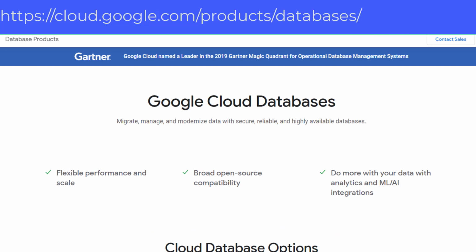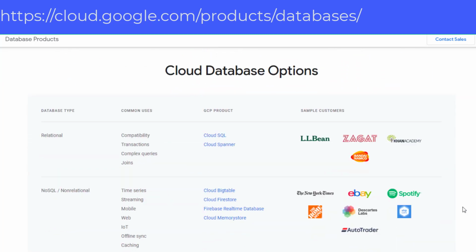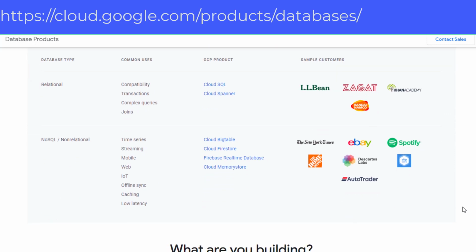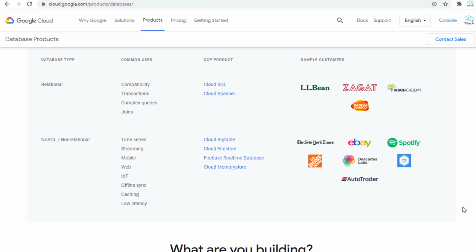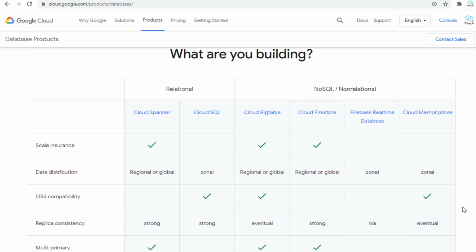The second page is on the database options. The GCP database services for relational and non-relational databases, such as Cloud SQL and Cloud Spanner for relational databases, Cloud Bigtable and Cloud Firestore for NoSQL databases. I like this comparison table on what you are building. For example, if you need global data distribution and scale for relational databases, then you should choose Cloud Spanner.